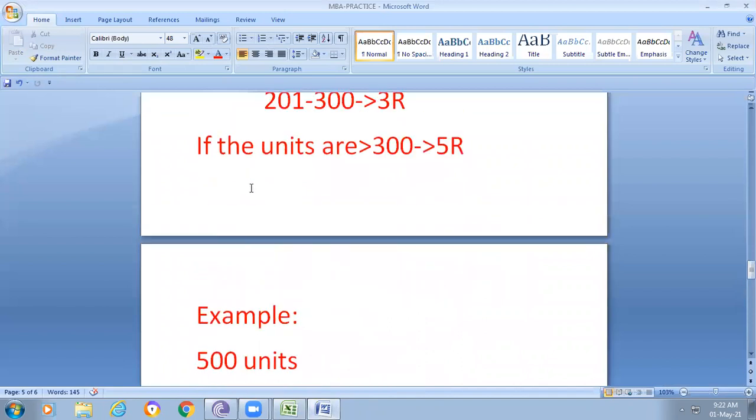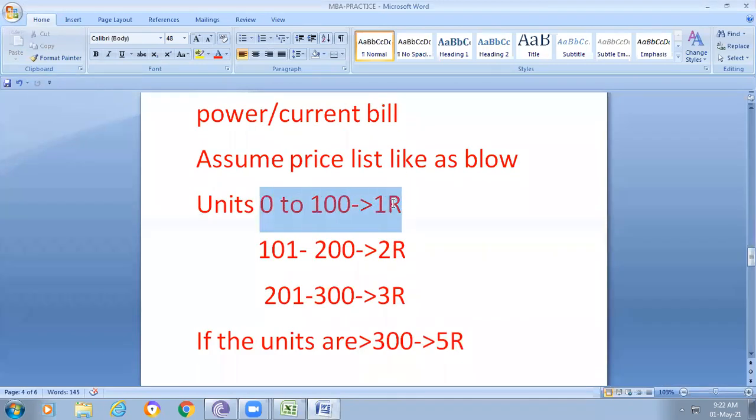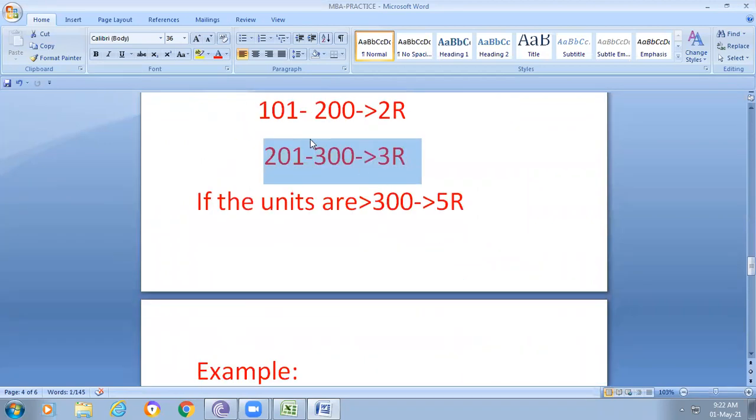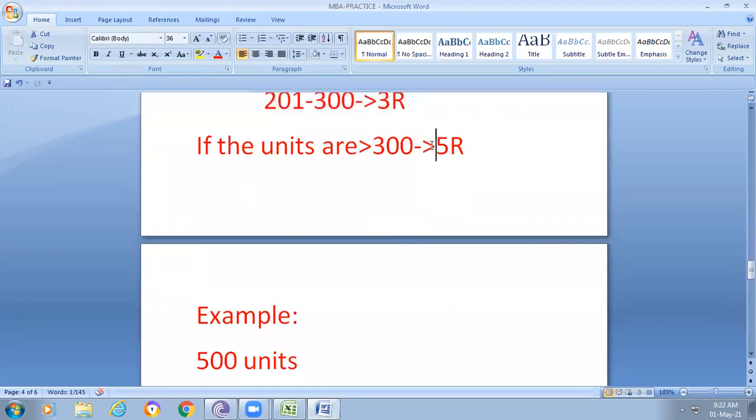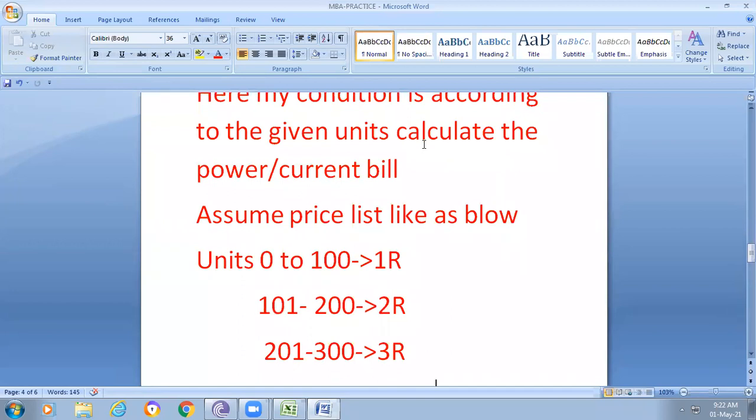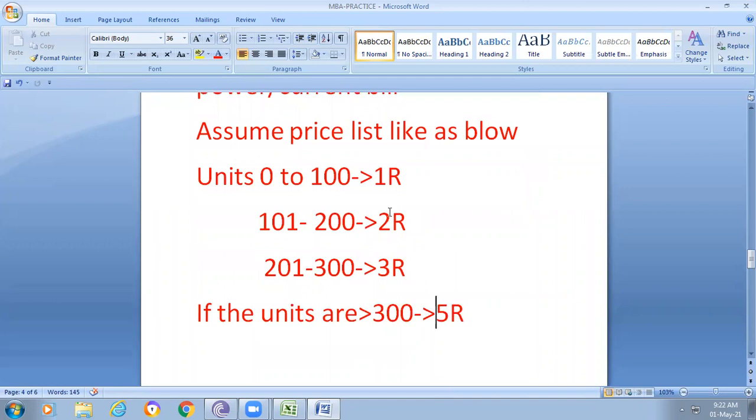So how are we calculating that value? Here we consider some units. 0 to 100 is 1 rupee, 101 to 200, again 100 units, is 2 rupees. Next 100 units 3 rupees. If it is greater than 300, 5 rupees. It's just my assumption. You can calculate the original power bill also. On the power bill, the price is mentioned, so you can calculate from there also. Here it is just according to my assumption.